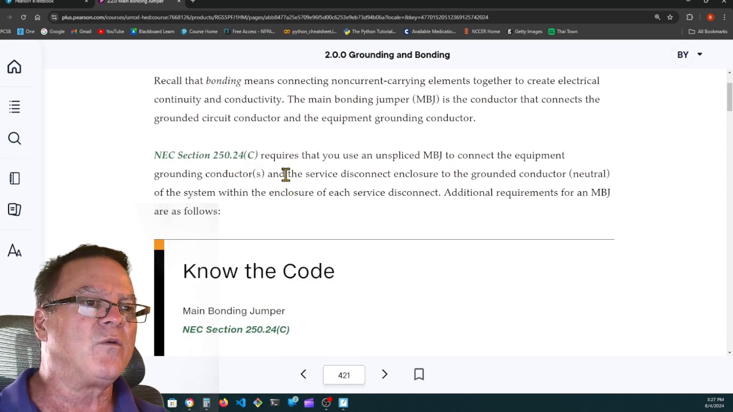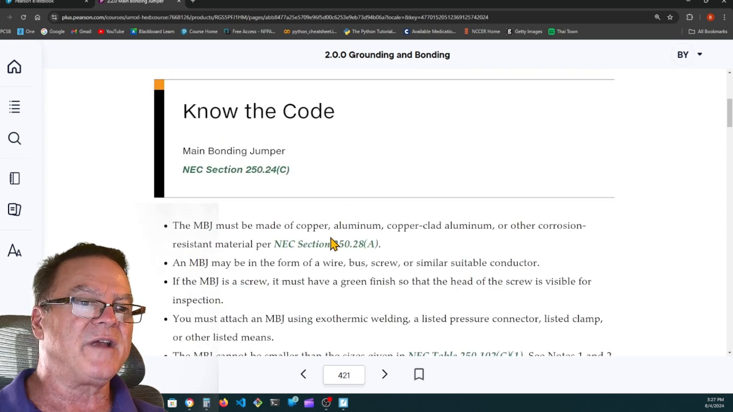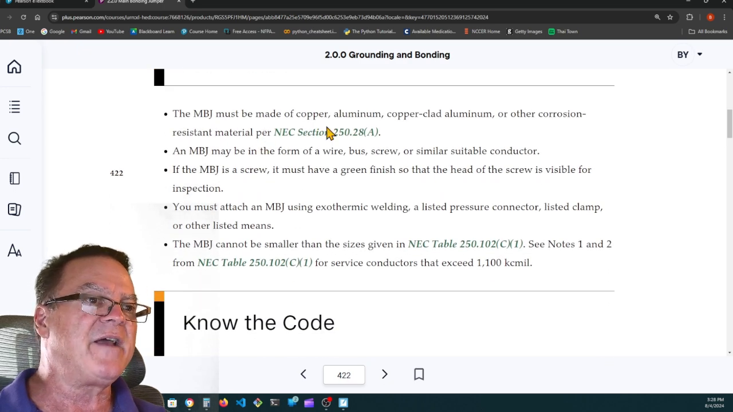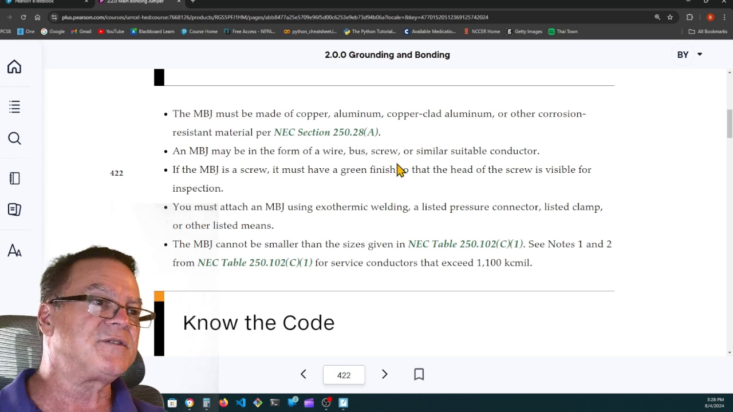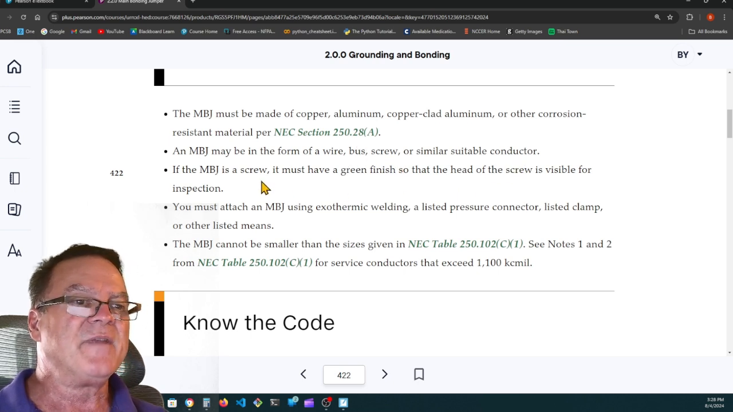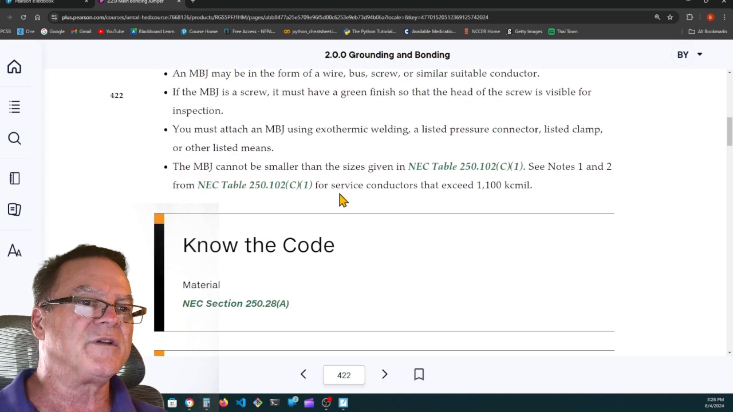NEC section 250.24(C) requires that you use an unspliced main bonding jumper to connect the equipment grounding conductors and the service disconnect enclosure to the grounded conductor of the system within the enclosure of each service disconnect. Additional requirements for a main bonding jumper are as follows. The main bonding jumper must be made of copper, aluminum, copper-clad aluminum, or other corrosion-resistant material per NEC section 250.28(A). A main bonding jumper may be in the form of a wire, a bus, a screw, or similar suitable conductor. If the main bonding jumper is a screw, it must have a green finish so that the head of the screw is visible for inspection.